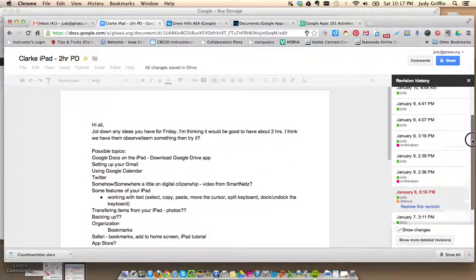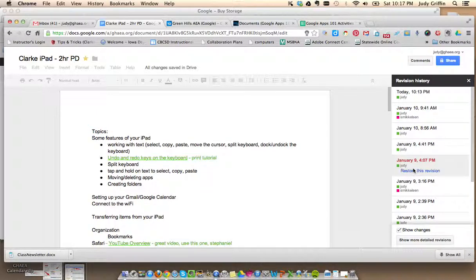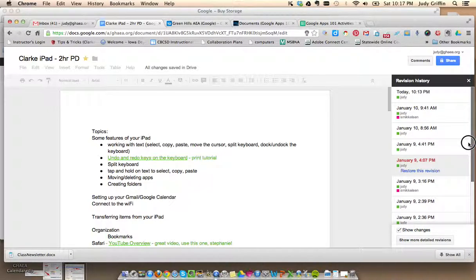Once you find the version that you want to go back to, if you want to go backwards and go, what were we saying 2 days ago? Let's go back to that and start over. You can always back up and then click on Restore this revision. And when you do that, anything that was done after that disappears. And you can bring those back if you want to.